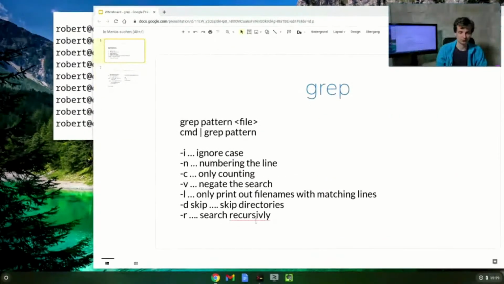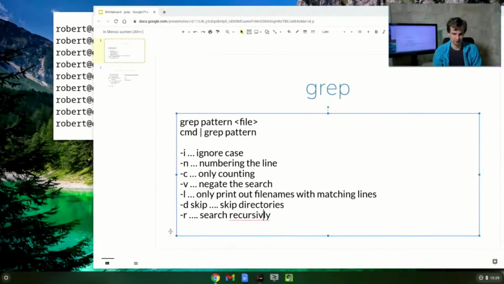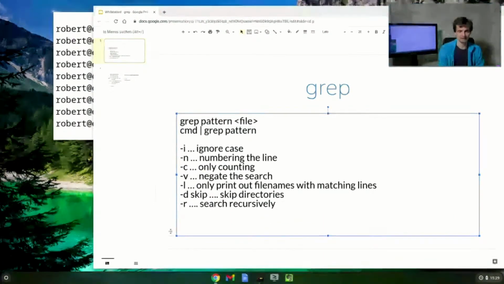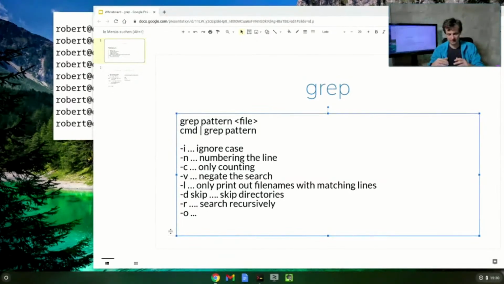Let's append this command line option here: dash lowercase o. Dash lowercase o stands for: please grep, do not print out the whole line matching the pattern. Please print out only the part matching the pattern. And this is a really, really powerful command line option. I'll show you some examples in a minute.